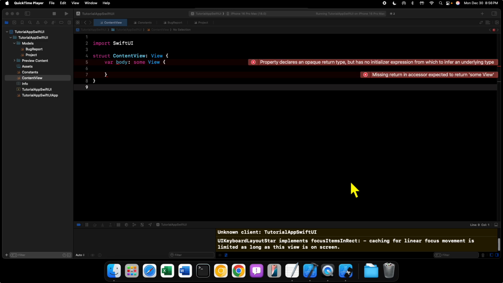Guys, welcome back to another video, and in this video we're going to be continuing on with our SwiftUI tutorial series, and in this particular tutorial we are going to be taking a look at two different concepts that go hand in hand with one another, and that is the settings scene and the SettingsLink view.